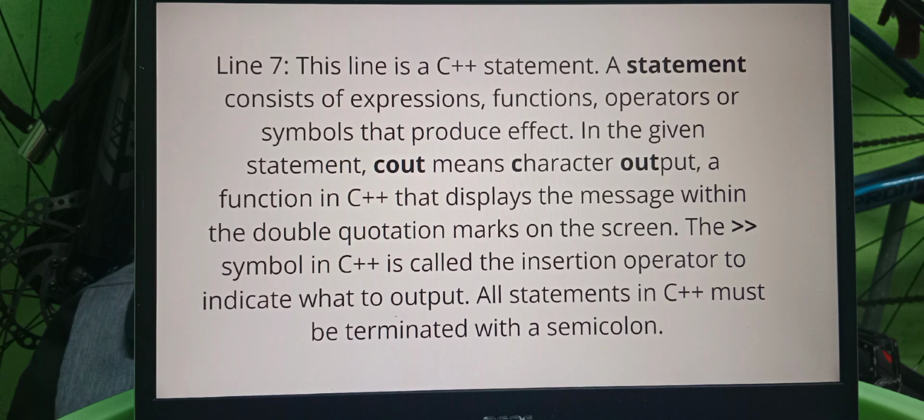This line is a C++ statement. A statement consists of expressions, functions, operators, or symbols that produce an effect. In the given statement, cout means C, character, out is output. It is a function in C++ that displays the message within the double quotation marks on the screen. The << symbol in C++ is called the insertion operator to indicate what to output. All statements in C++ must be terminated with a semicolon.